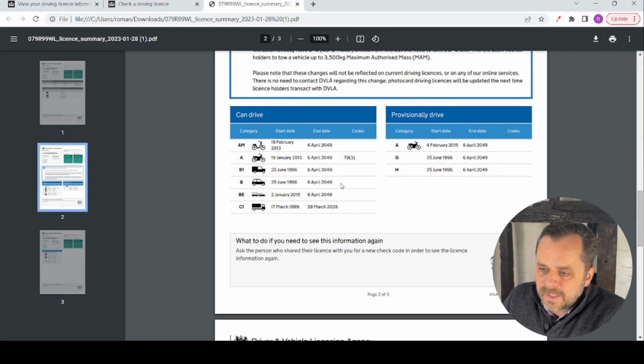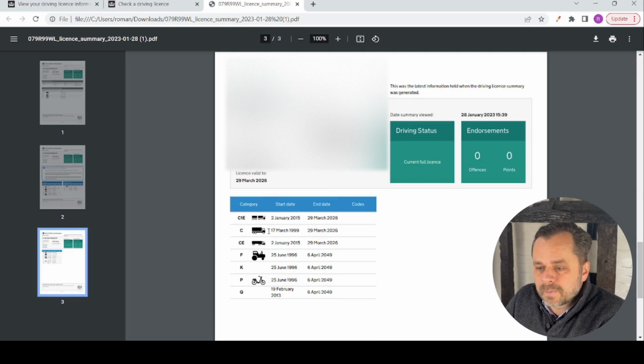Then we will move on to the next page, which is the categories of the vehicles that I can drive. So this is all listed in here, and it's important to pay attention to the end date, which is the expiry date of medical. The medical is when the driver needs to take a medical with the doctor to confirm with DVLA that they are still fit to drive. So this may not be the same as the date of driving license expiry at the top. So just please pay attention to that.